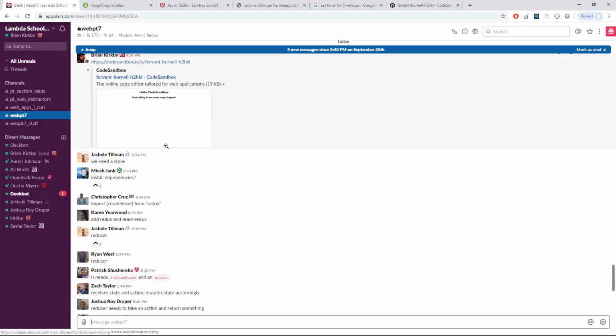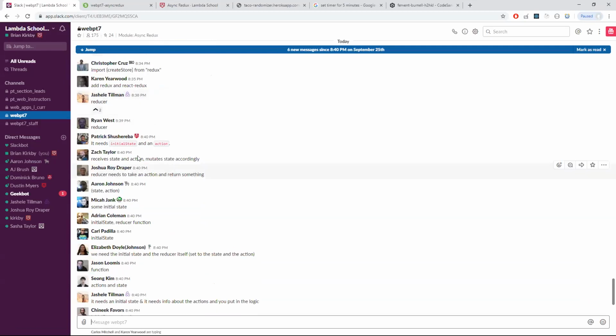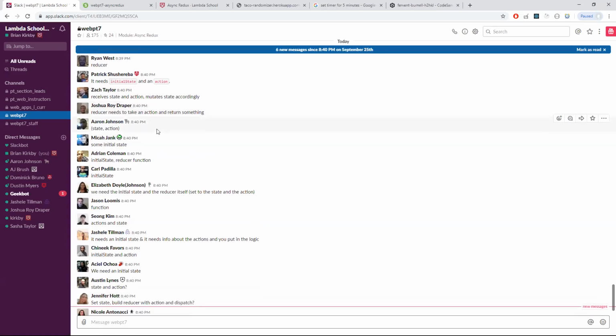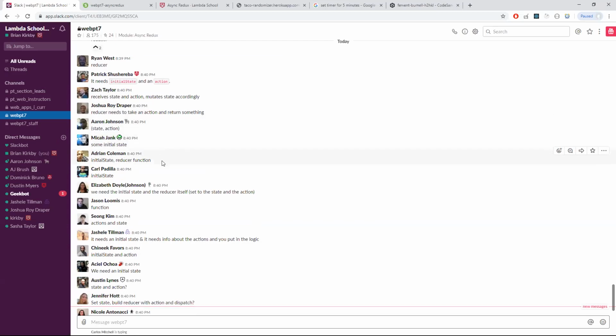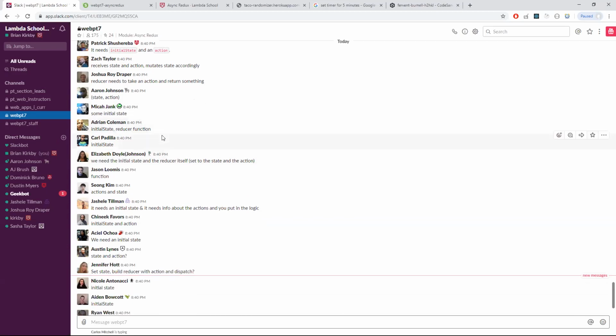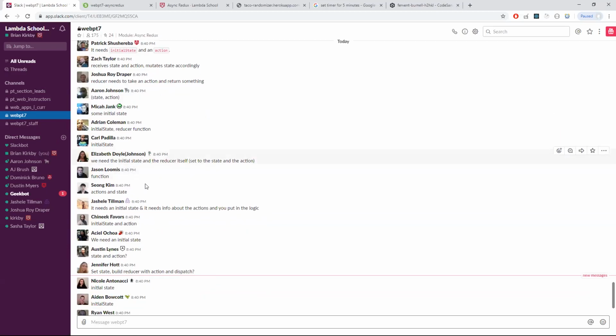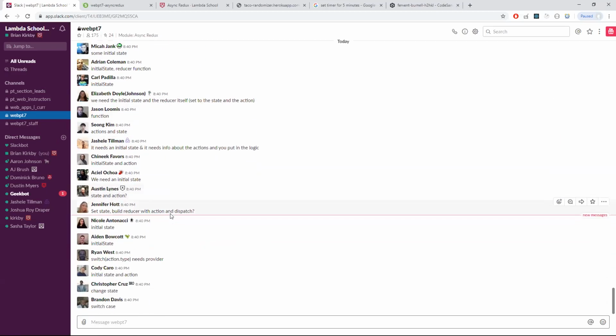We've got, we need a store, hold on, reducer. It needs initial state and action. That's true. We do need an action as part of it. It receives a state and action, mutates state accordingly. That's right. Zach's definitely right. Reducer needs to take an action and return something. That's true. Returns back a state, an object that's a state. Aaron says it needs to be a state and action. We do need some initial state. We need that too. Adrian's absolutely right. Initial state and the reducer function. There's a function that takes state and action up here. Okay. That's great. Really good answers.